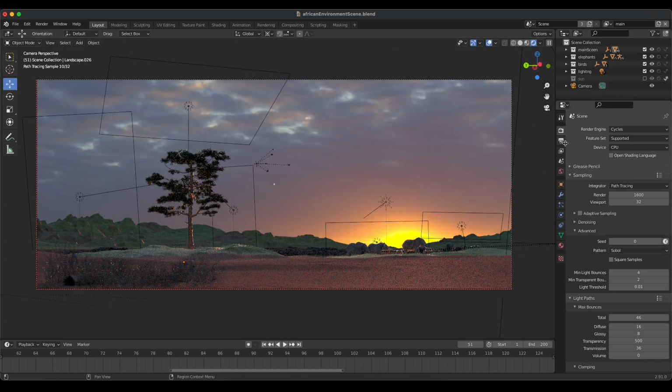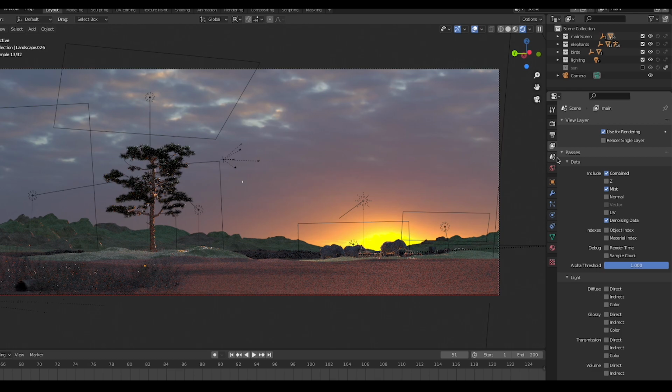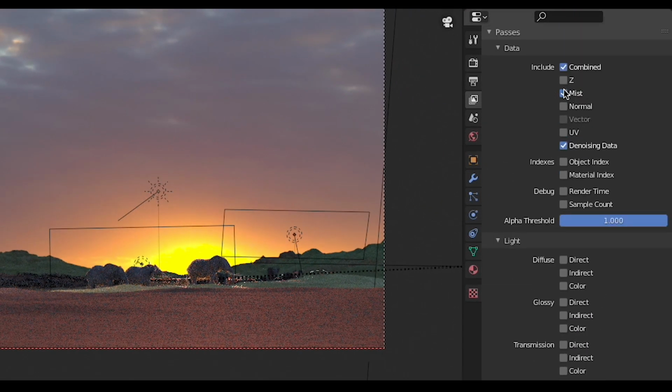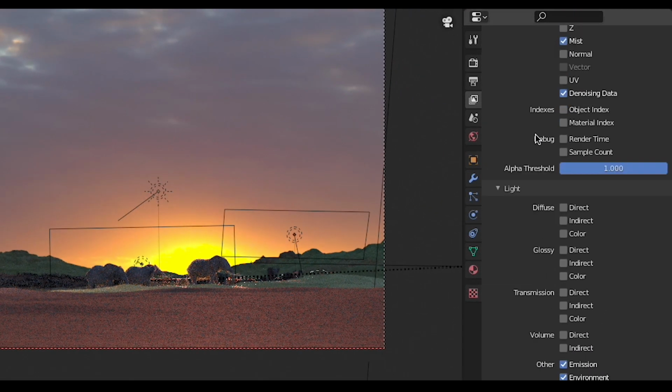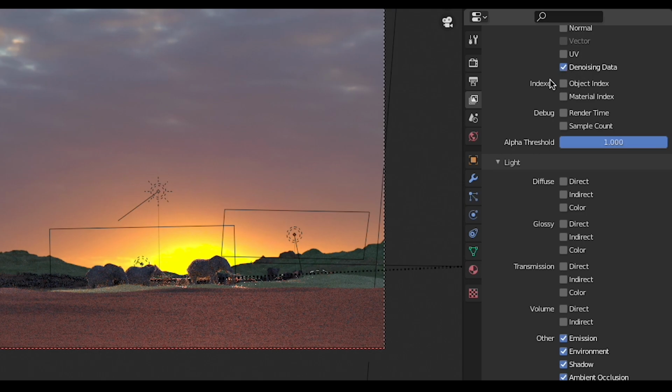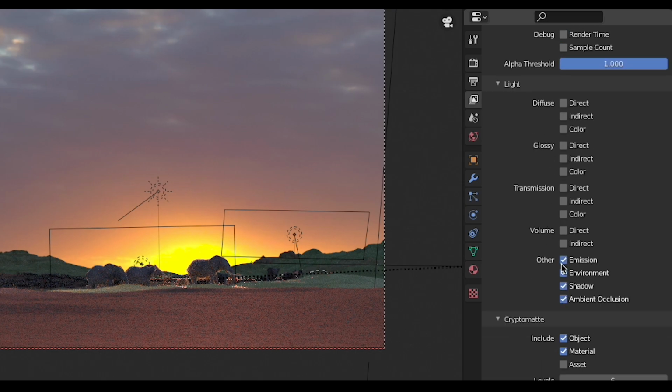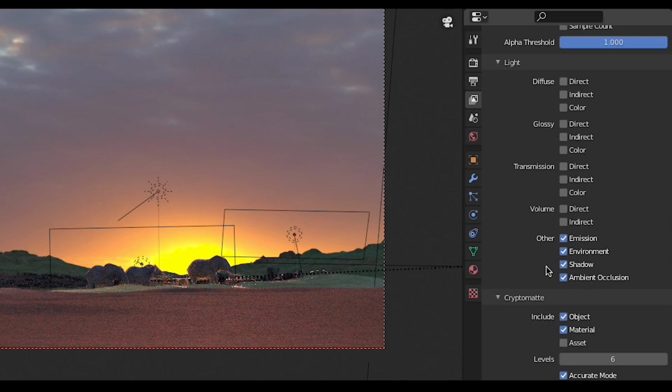Then it was time to get it ready for rendering. I mentioned I enabled my mist pass. I did use the denoiser in Blender, and then I did enable a few other things like the environment, shadow, ambient occlusion. Even though I didn't end up using some of these, it's just really important and handy that you can have those passes, and when in doubt, just enable the passes.